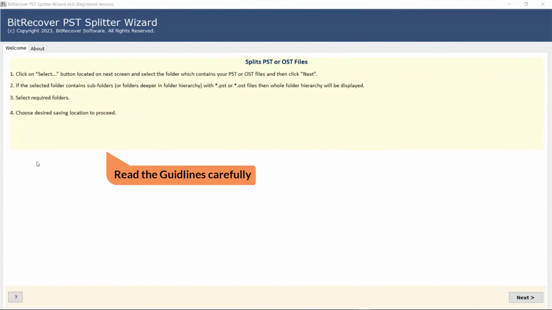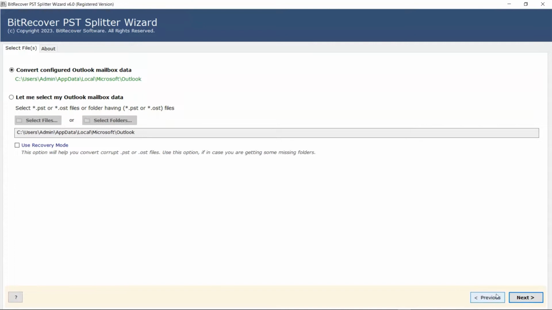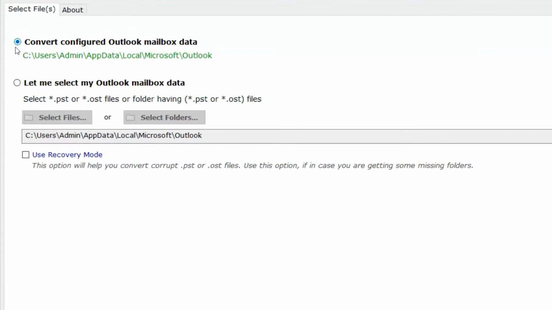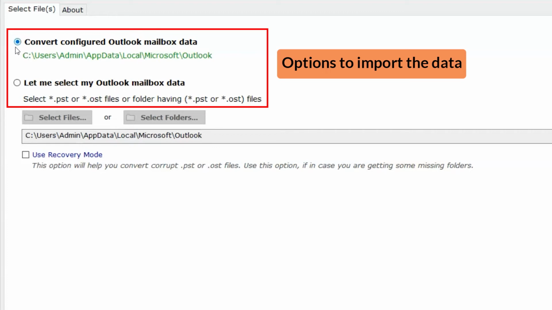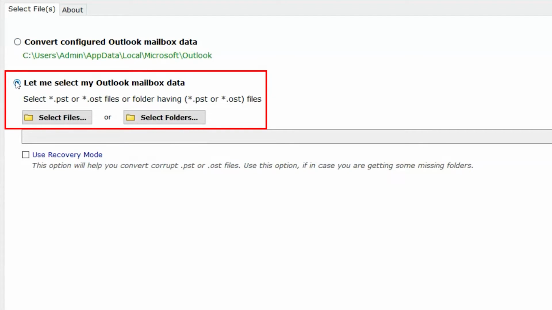Read all the guidelines carefully, and click on the Next button. Here we have two options to select the data, such as, Convert configured Outlook mailbox data. This option will automatically locate the file. And with the other option, let me select my Outlook mailbox data.